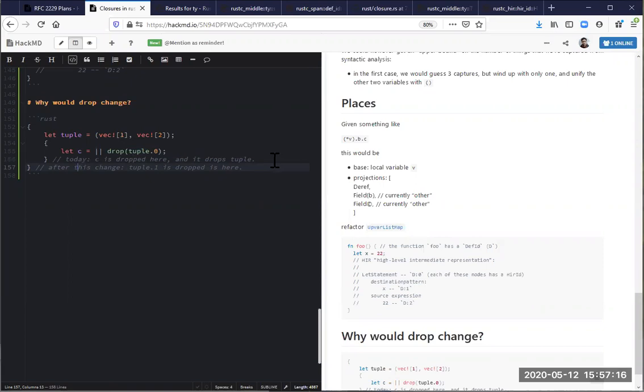Okay. This example is a good case where you probably don't care. Your memory gets freed either way, a little earlier or later. You might care, but you probably don't. But sometimes drops have side effects, and then it's very visible. Okay, that's fair.